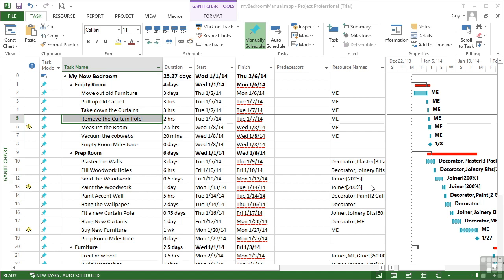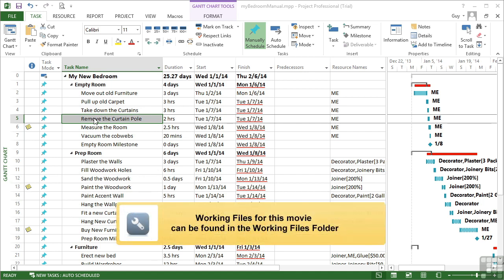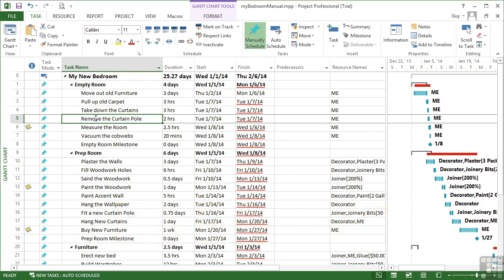Now this event here sometimes happens to me quite regularly, in that I inherit a project file, and we have here my bedroom manual, where all the tasks have been manually scheduled, hence the little pin icon. So somebody has physically placed in the start and the finish date for each task, not allowing any predecessors or any control like that or resources to control what goes where.